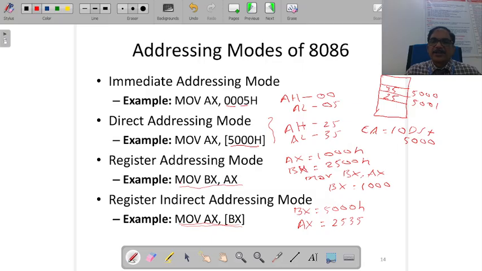In the case of indirect addressing also, the effective address is calculated as 10H times DS plus the contents of the BX register. That gives us the effective address from where the content will be loaded into the AX register.